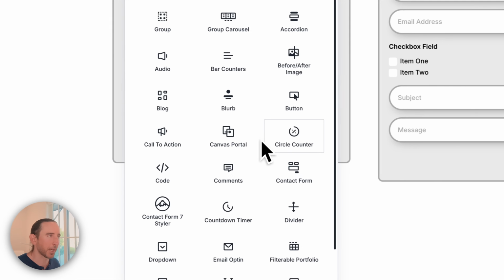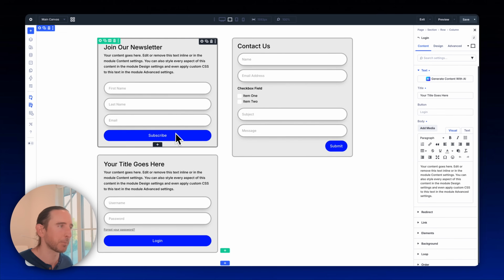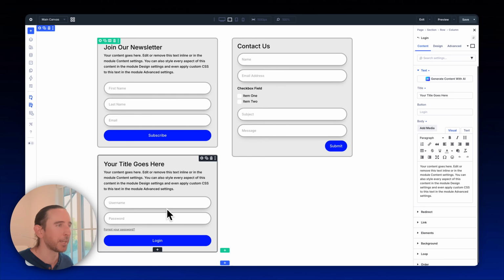So I'll add a login module, for example, and you can see that it's already using that default pill preset. I don't have to add it to all my modules, and I can update the style of all my forms across my entire site by modifying that single default preset.